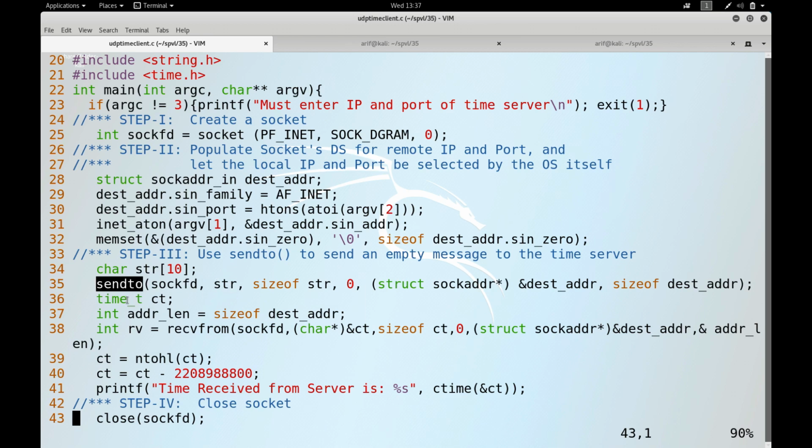Then we have created a variable of type time_t with the name ct. And we have used recvfrom to receive the number of seconds passed since the Internet epoch. Remember, number of seconds passed since the Internet epoch, not the Unix epoch. And we have received them in this variable ct. Over here I have used the ntohl function to convert the 32-bit binary number from network byte order to host byte order.